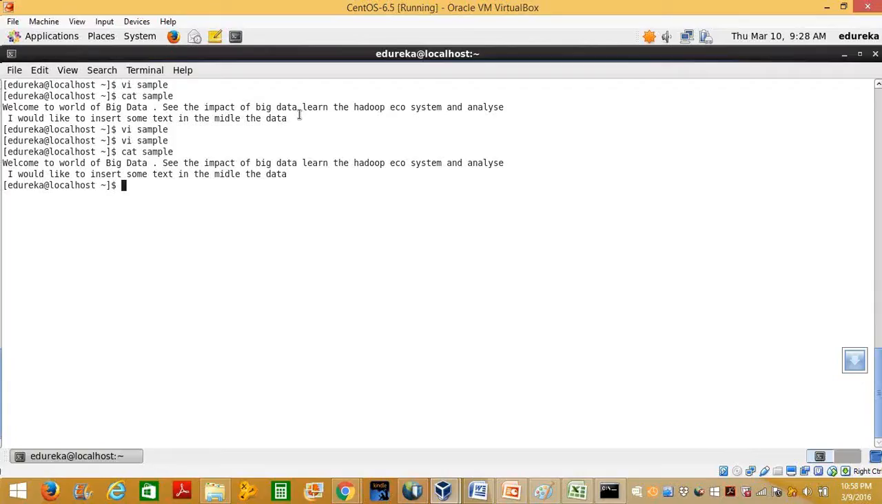The next thing we have here is touch. If you want to create only an empty file, I can specify touch and then empty. An empty file is created. So if you specify cat empty, what happens? This file is going to be empty only. Nothing is there. Now, I would like to copy the content from that sample file to this empty file.